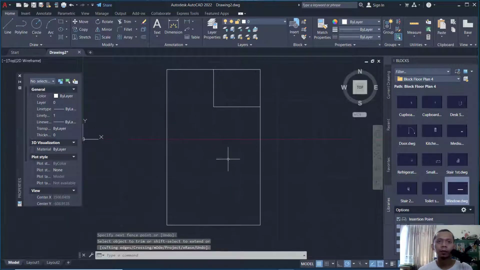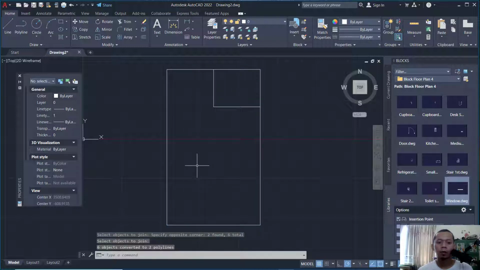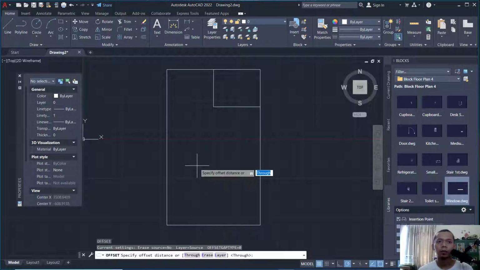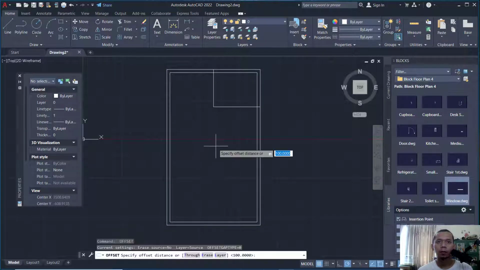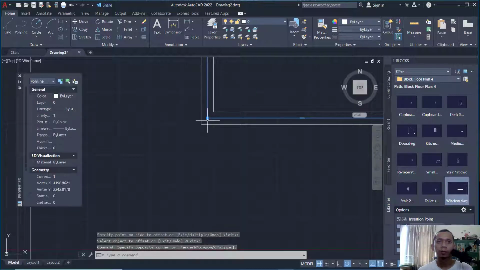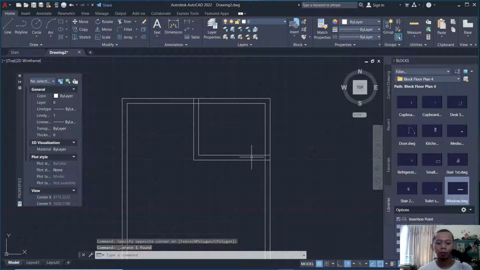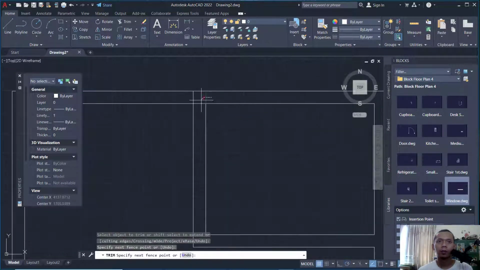Now in here I will use a join command to combine these objects, and then I will use the offset command with offset distance 100. We'll offset these objects inside, and then we offset again with offset distance 50. You can offset these objects to the top and to the bottom. You can select the middle lines and use a trim command to cut these line objects, and also at this point.